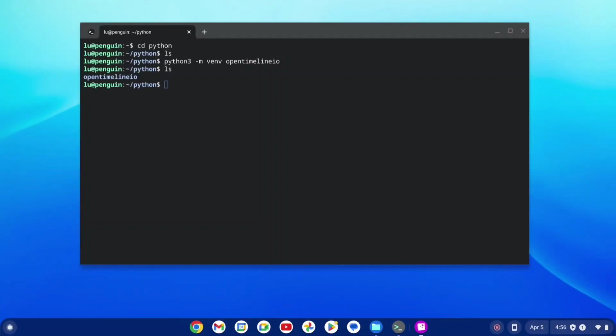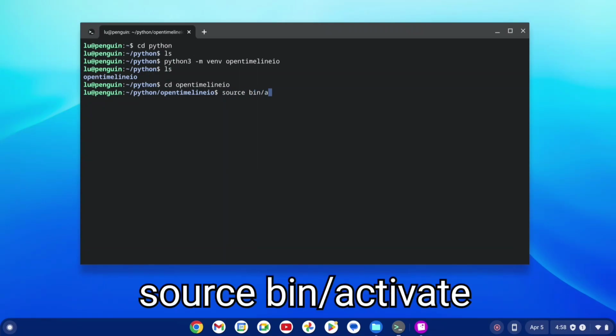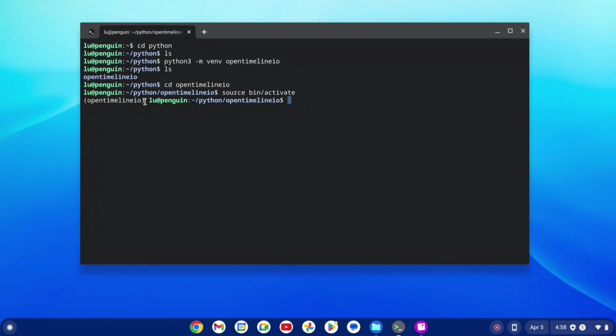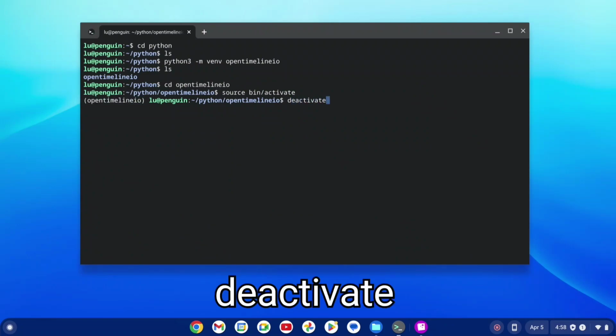The next step is to actually use this environment, and to do that, we have to activate it. Do that by going to the environment's folder, then type source bin/activate. You can see the open-timeline.io folder name to the left of my prompt, confirming that we activated the environment. To leave the virtual environment, type deactivate.